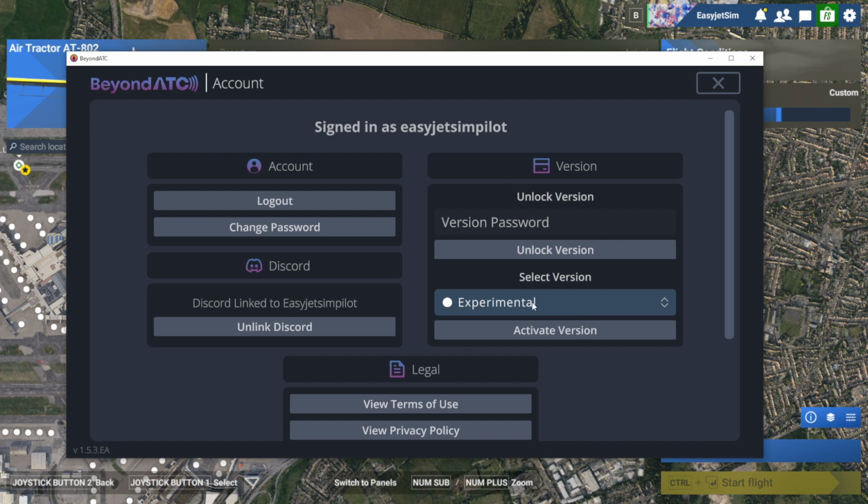So the traffic injection has been available in the experimental version for quite a while now. However, as of a couple of days ago, it's now been moved up into the early access version. The early access version is the main version everybody has when they purchase Beyond ATC.